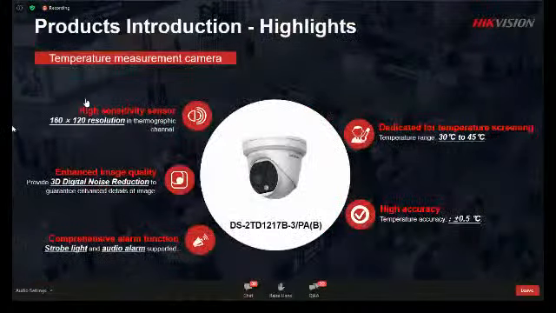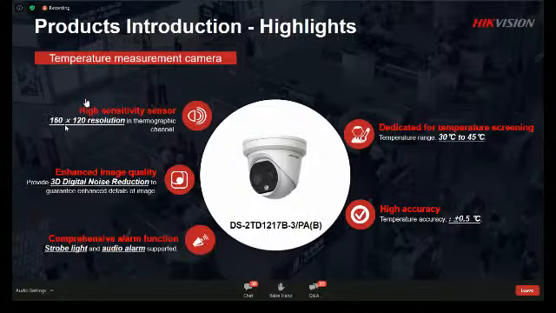Now this is the resolution of the camera. For the thermal camera, we have the resolution of 160 by 120. Of course, as you can see here, we have 2 lenses. One is the thermal lens. The second one is the optical lens. The optical lens has a resolution of 4 megapixels.